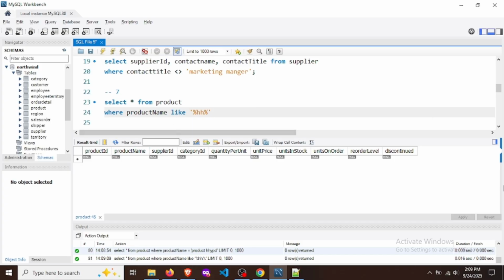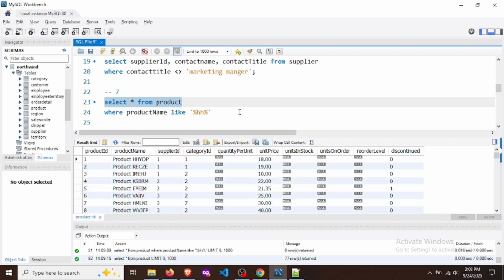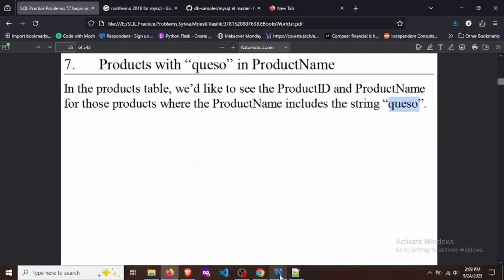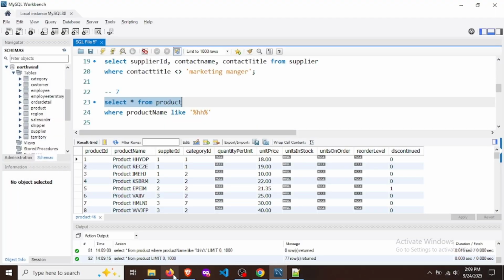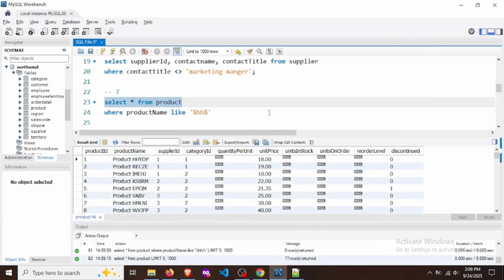Okay, there must be something wrong. Should we look into the hint? In the earlier problem, we were looking for the exact match where our filter matches the value in the field exactly. Here we are looking for the rows where the product name field has this value somewhere in it. So we are using LIKE with a wildcard.